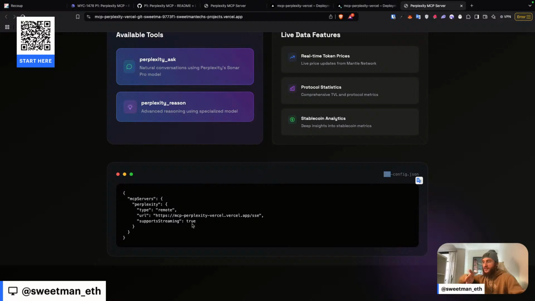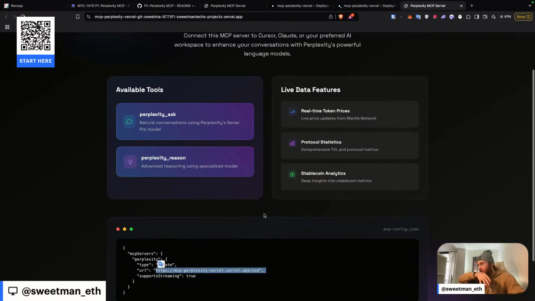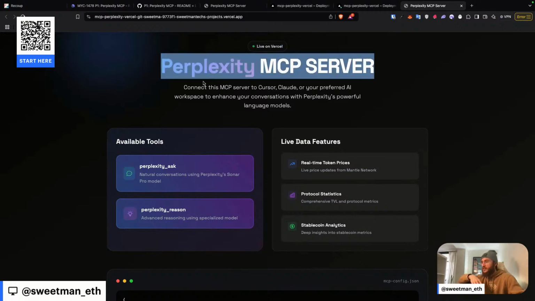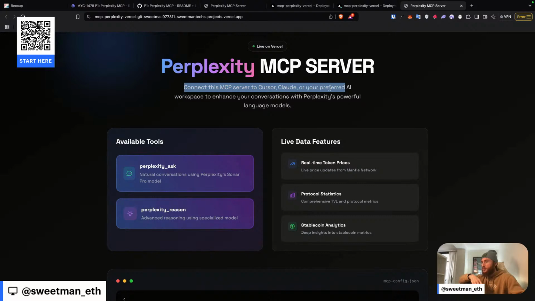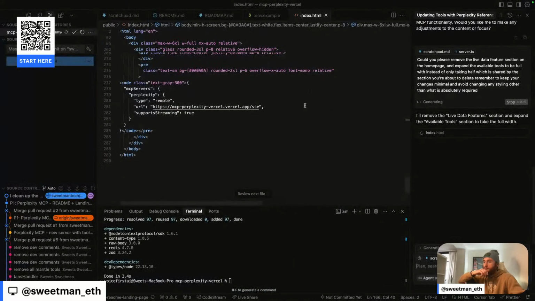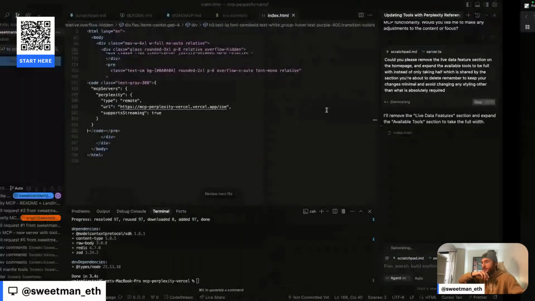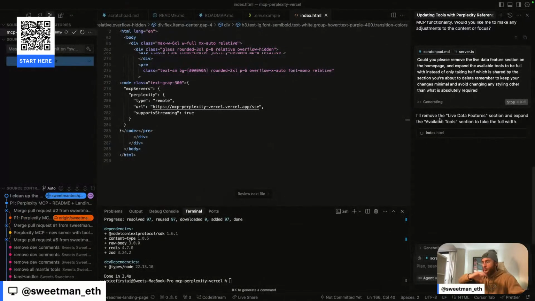We've got our config down here for anybody who wants to use the server live on Vercel. Perplexity MCP server. Connect this MCP server to Claude, Cursor, or your preferred AI workspace to enhance your conversation with Perplexity's powerful language models. I'll remove live data features and expand the available tools to take up the full width.